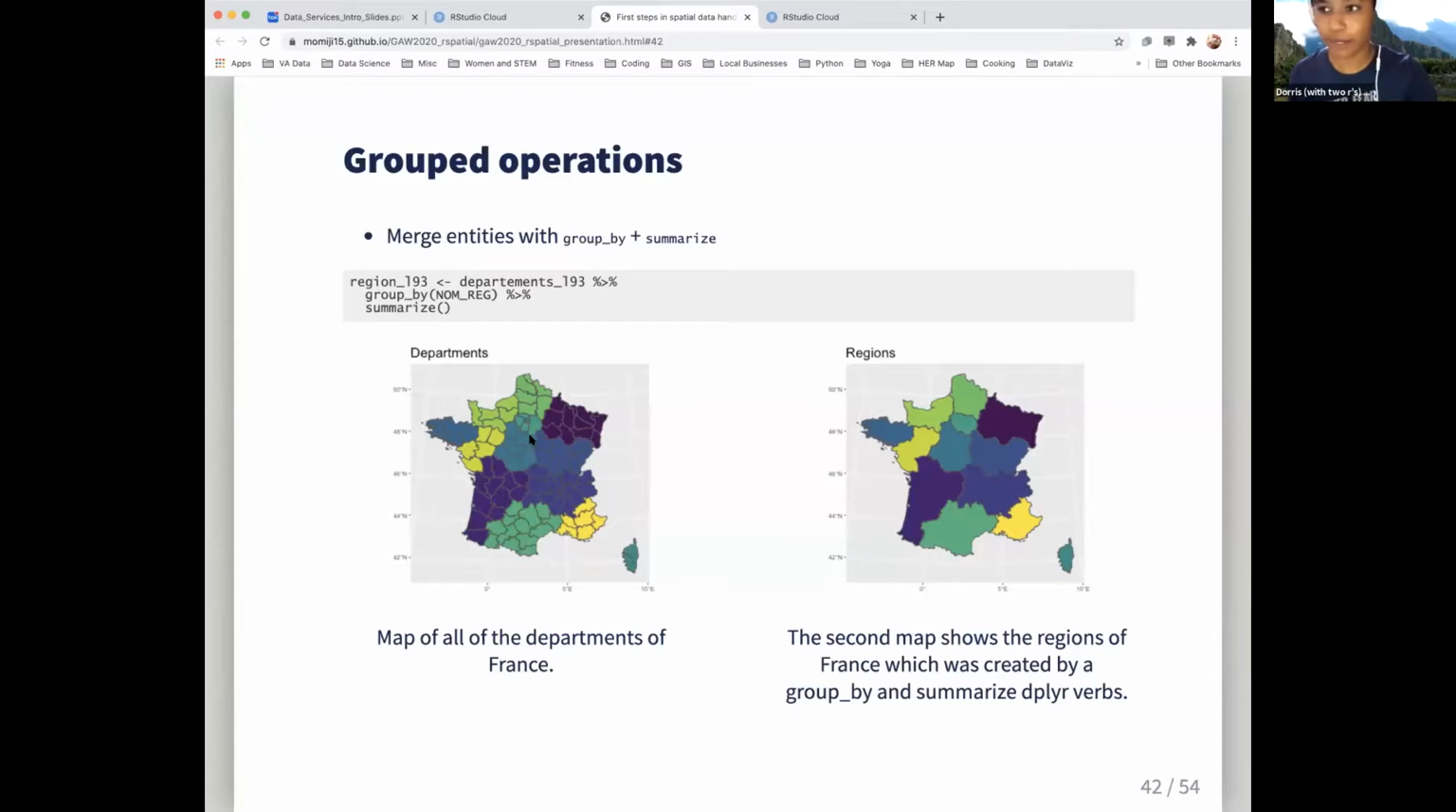you're calling the departments. And one thing I forgot to mention is this pipe operator. So the pipe operator pretty much passes one activity to another. So pretty much this is saying, okay, get my departments, pipe operator. Next, group this by the region. Next, then summarize, which is like merging this into regions. So that's how that works.